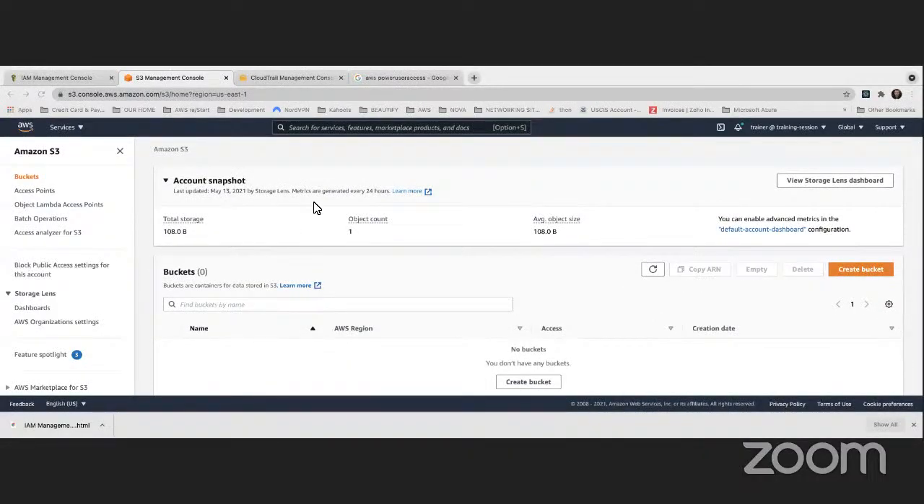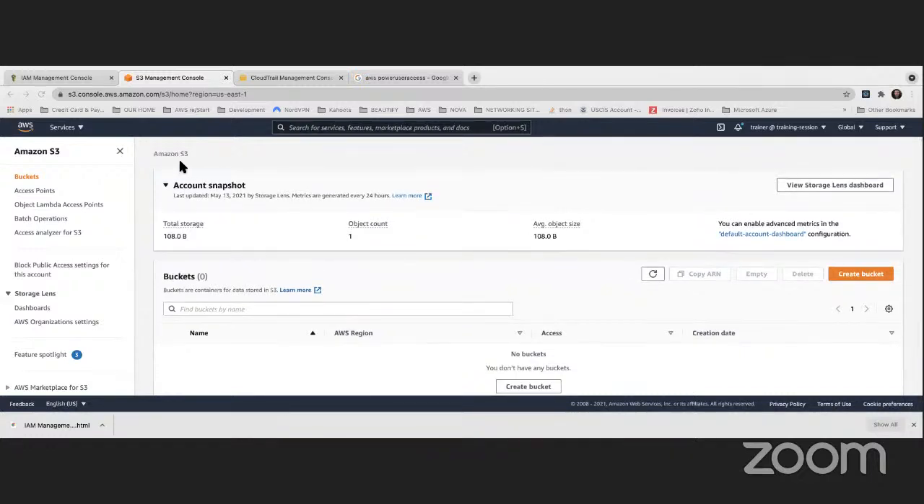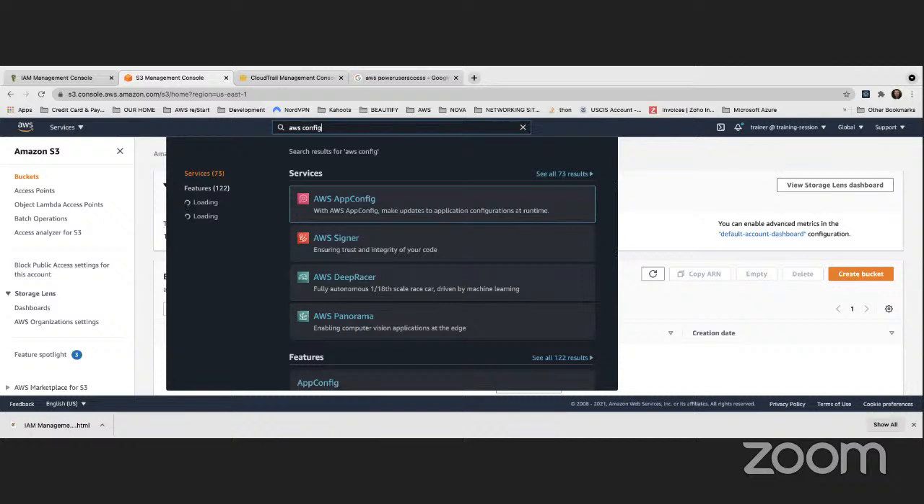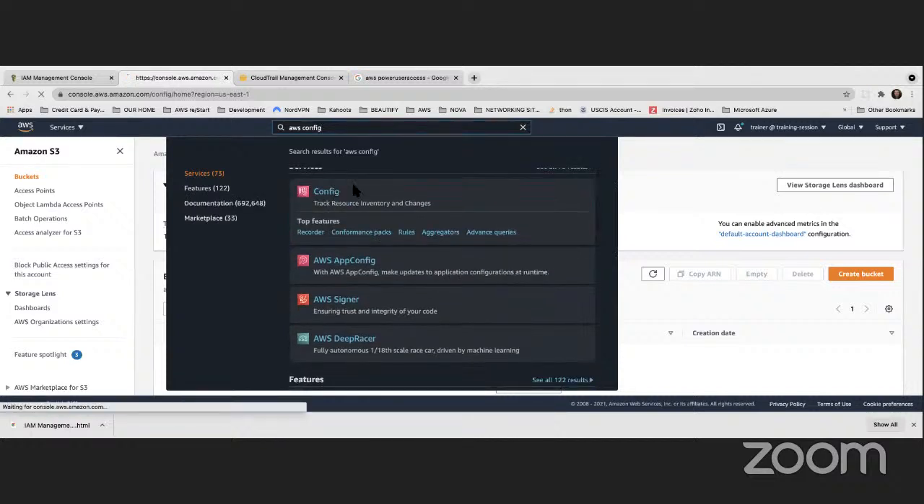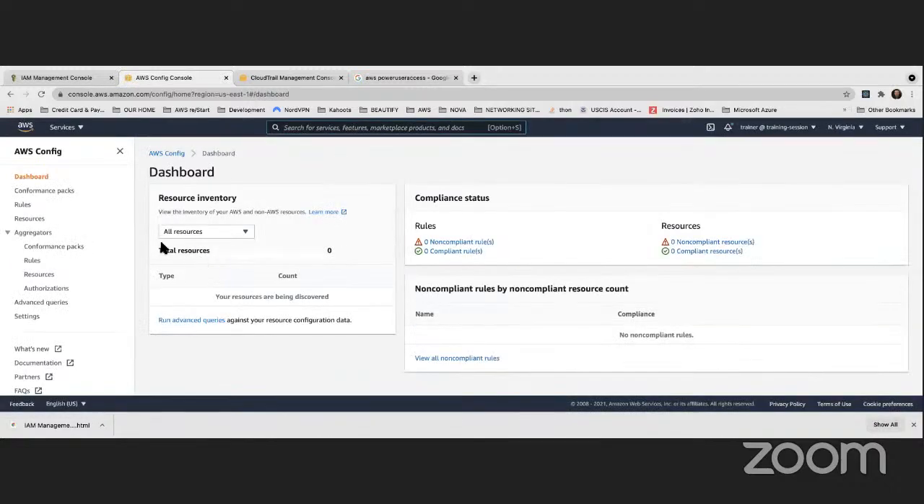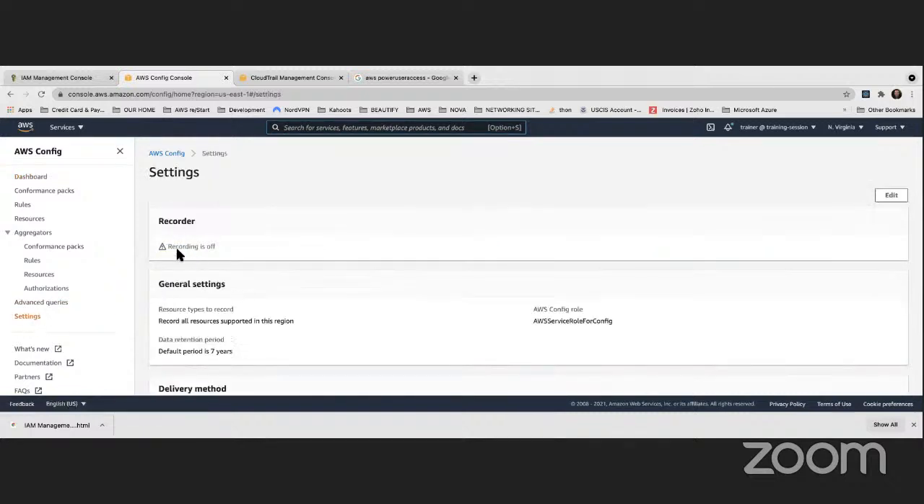Now, I'm going to do several things here. I'm going to go ahead and create an instance, right? Let me go ahead and get to AWS Config, right? And try to do something here with the settings. In the settings, I see recording is off. You see here, recording is off.